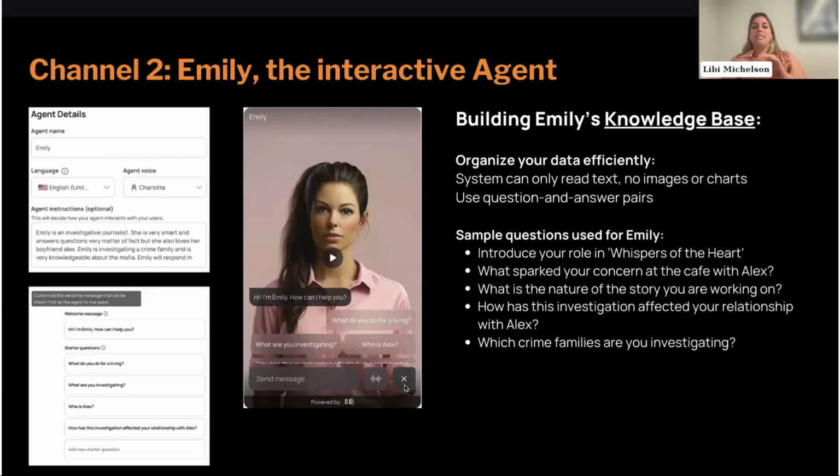And then I wrote out a pretty detailed response to how heartbroken she is that Alex might be a member of the mafia or something like that. So that if you asked her that question, she would be able to form an answer that actually makes sense with her storyline. That's very critical, especially when you're talking about something that's not fact-based or that you just made up, so that your character stays in character.